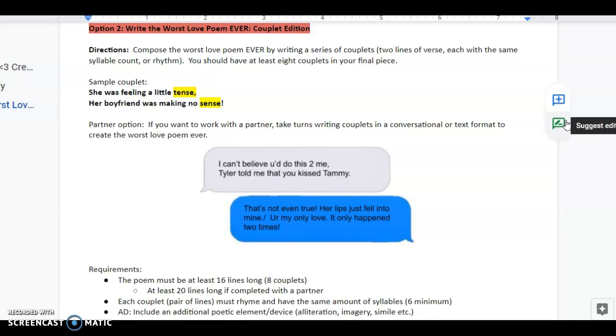So you have to write this in couplets. Couplets are 2 lines of verse, each with the same syllable count or rhythm. So you have to be able to count your syllables. And you need to have at least 8 couplets in your final piece.